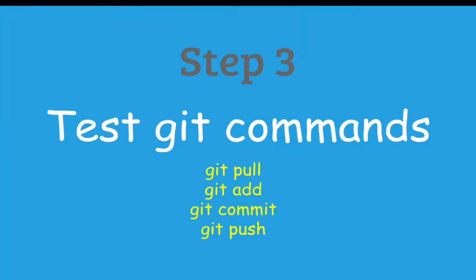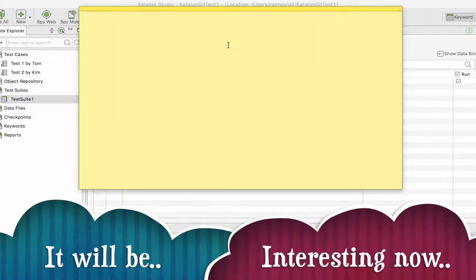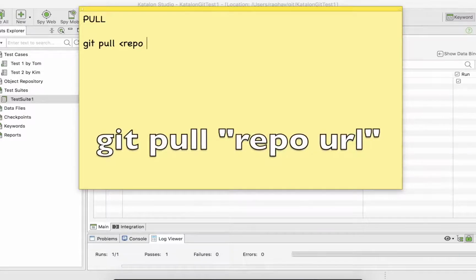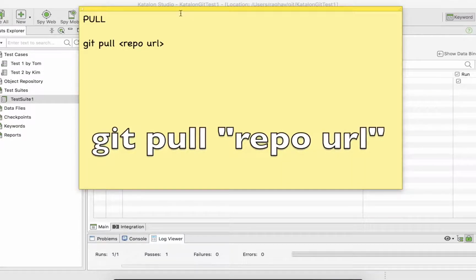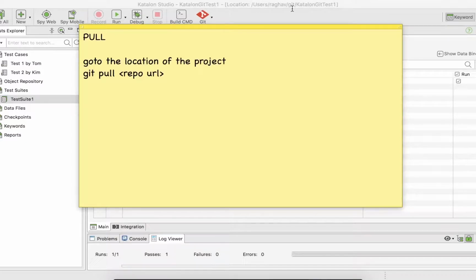So now step number 3 is we have to add and test our Git commands. Let us see what all commands we have to add. First we have to do a pull. For that the command is git pull and the repository URL. Before this you have to go to the location of the project. In our case the project is located at this location.